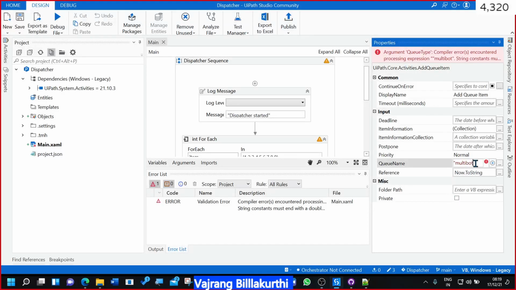Yes, Vajrang. Quick query: while uploading the project to the internal team, we need to follow analyze file. It should be without any analyze errors, right? It's not like that. We cannot take each and every item, because sometimes we may have default activity. The best option is not to have any errors.